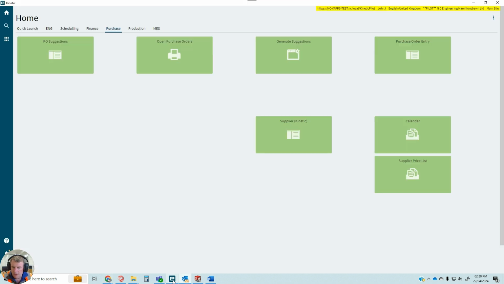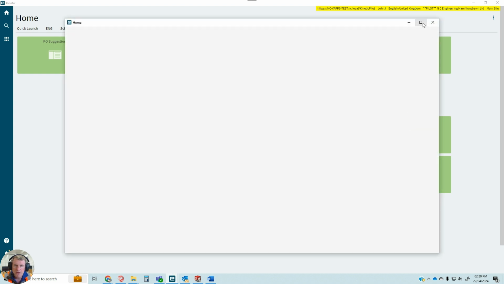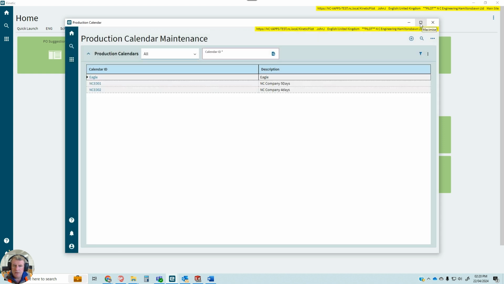So within Epicor we've got calendars. They're all under a section called production calendars. And in here we've got calendars related to NC engineering, but you'll notice that we've got Eagle for plating.